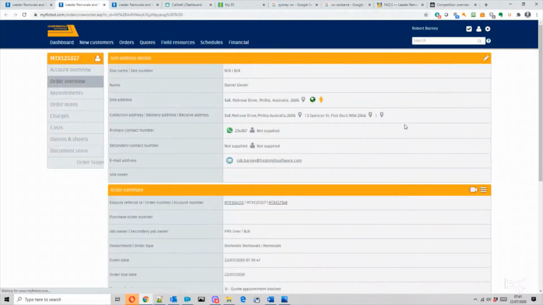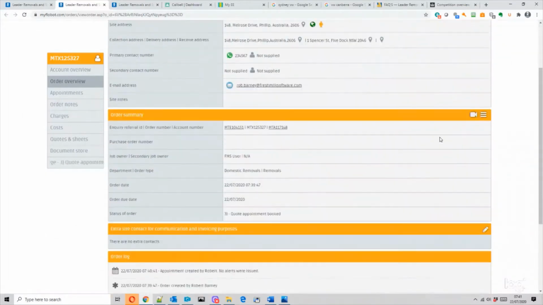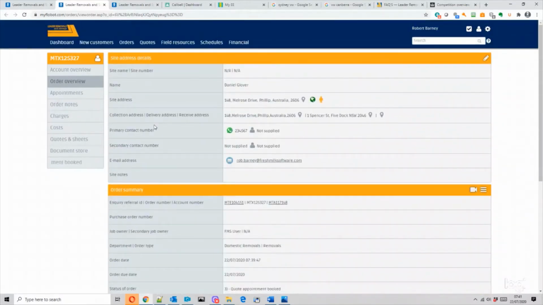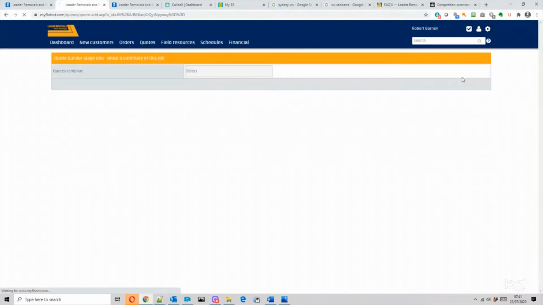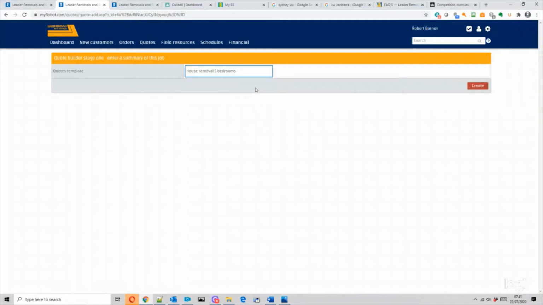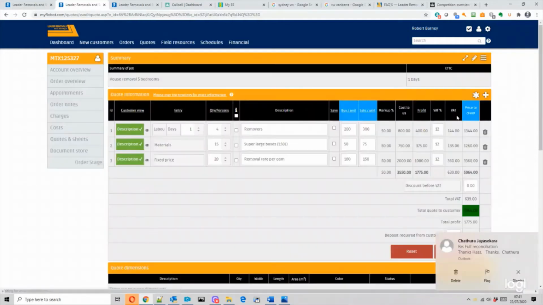Now we're going to very quickly make an estimate for this customer based on the information that we have. So we go to quotes and sheets. Up here we're going to add a new one. Select. As you can see, we have actually made one house removal 5 bedrooms template. We could make lots of templates. All they do is save us time when we want to send the same things out all the time. So as we can see here, it's already pre-built one for us.